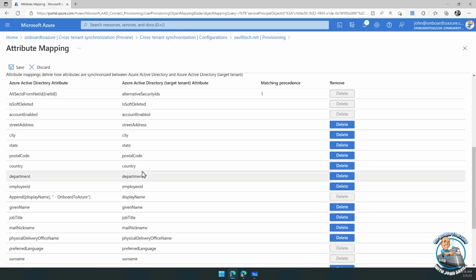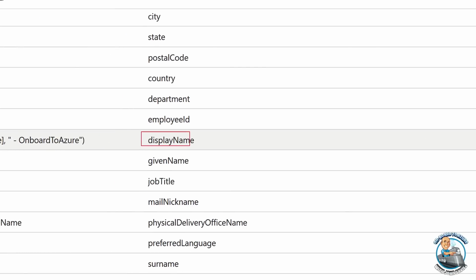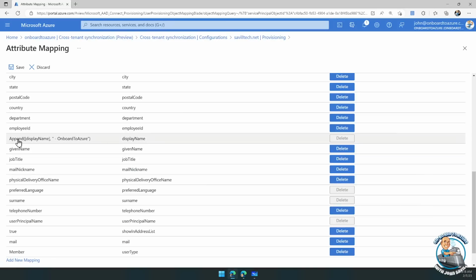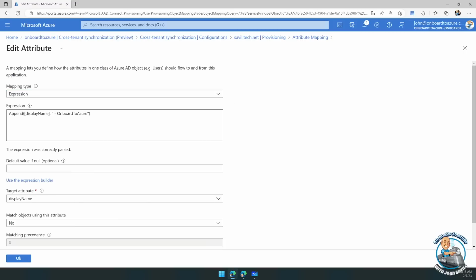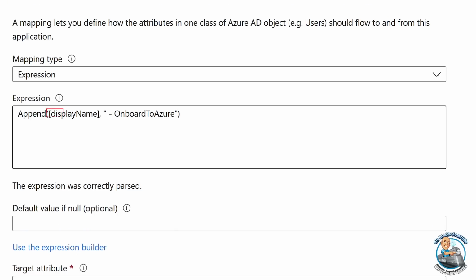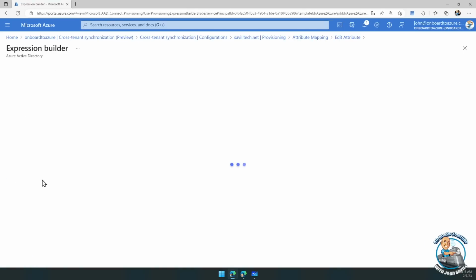I also, for the display name, so if we go and see display name over here, I didn't actually want it to just say the regular display name. I want it to be obvious it was coming from the other tenant. So what I've done over here is I changed it from a direct or a constant to an expression. And I've changed it to just append to display name, so the attribute display name in my source, and I'm adding dash onboard to Azure. And there's a nice little expression builder that will help you create these expressions.